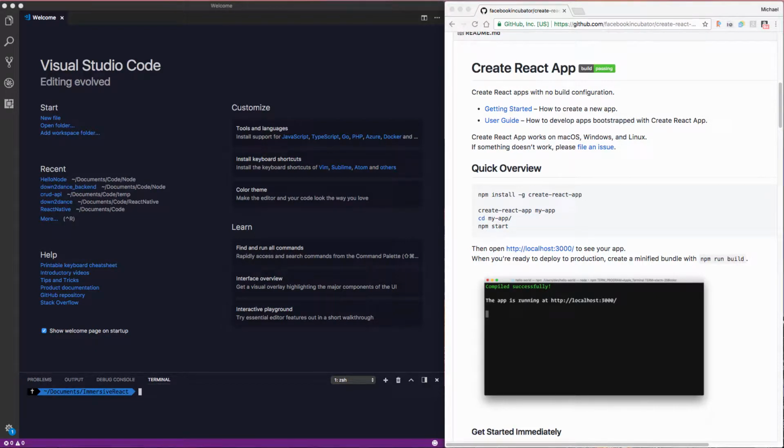Welcome to Immersive React, where we're teaching you React concepts in 10 minutes or less. This is Lesson 101 on components and containers.